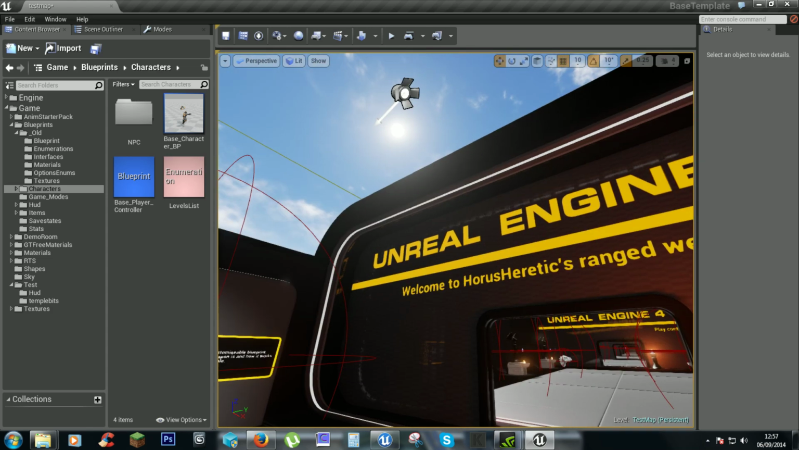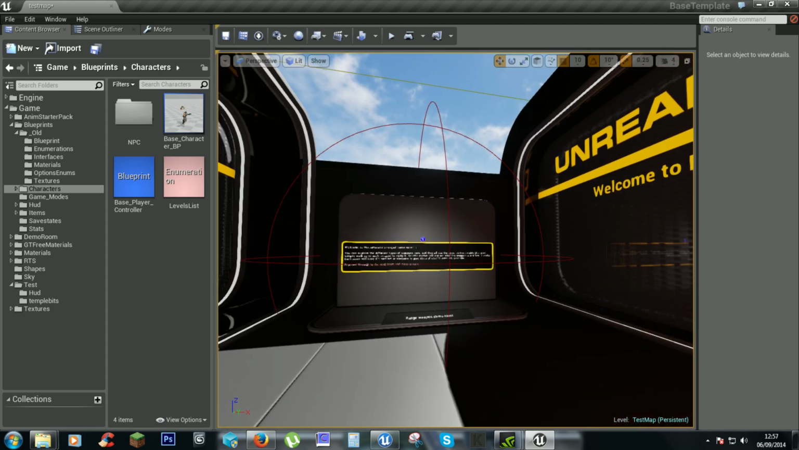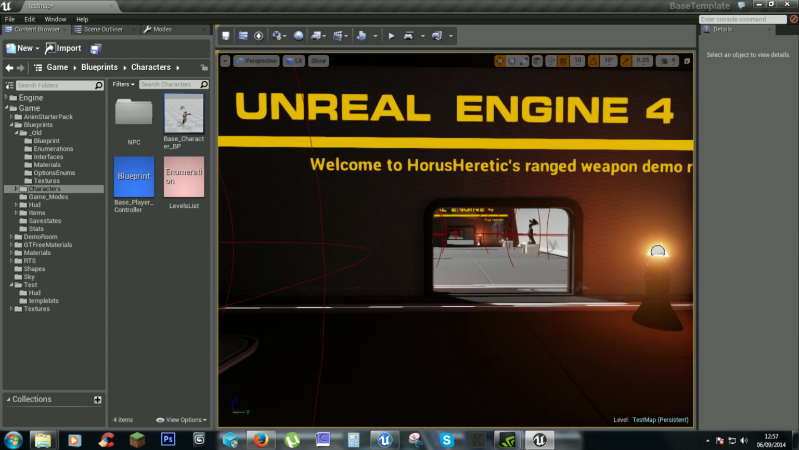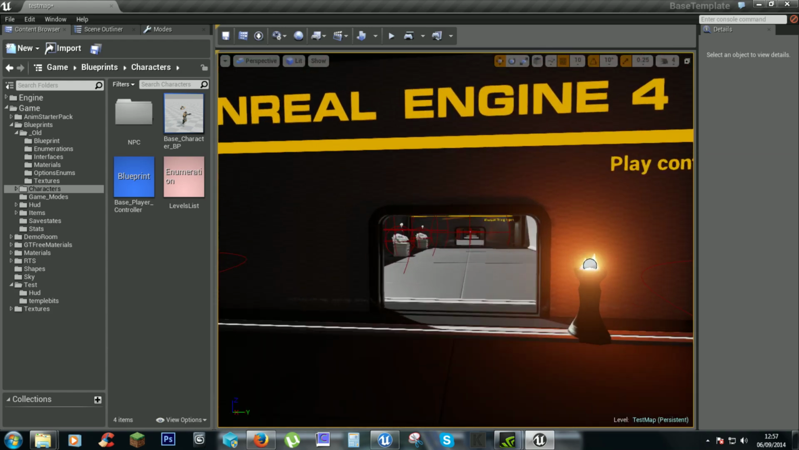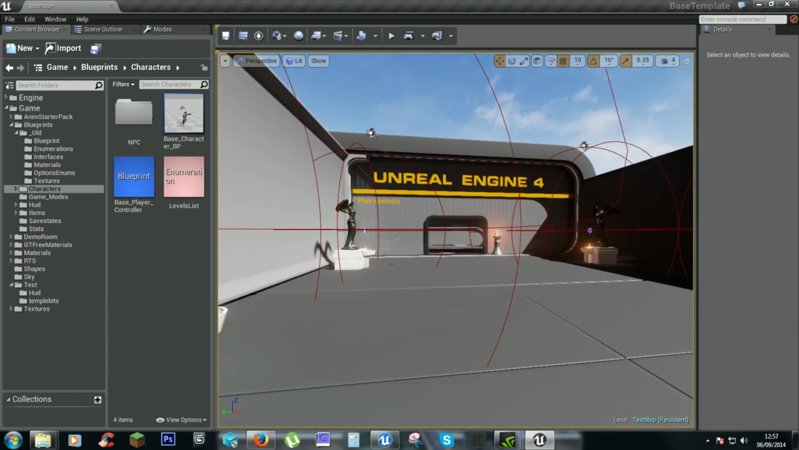This is kind of a test level where it's my demo room, which I'm hopefully going to put on the marketplace for free so people can see all the new stuff I've added.